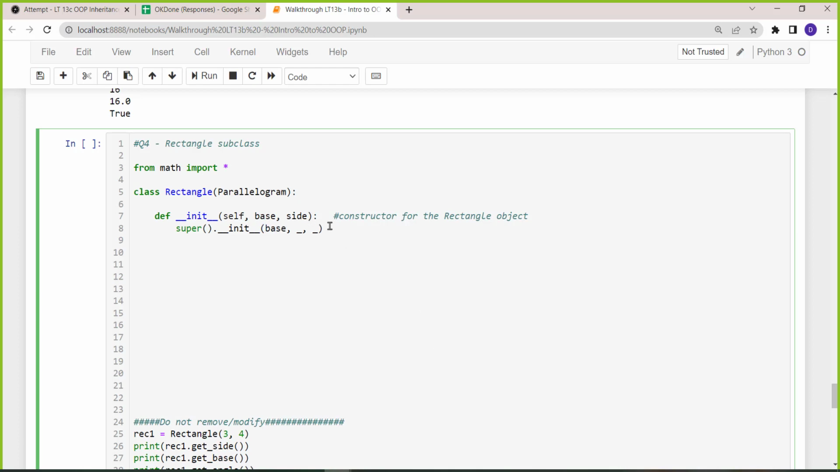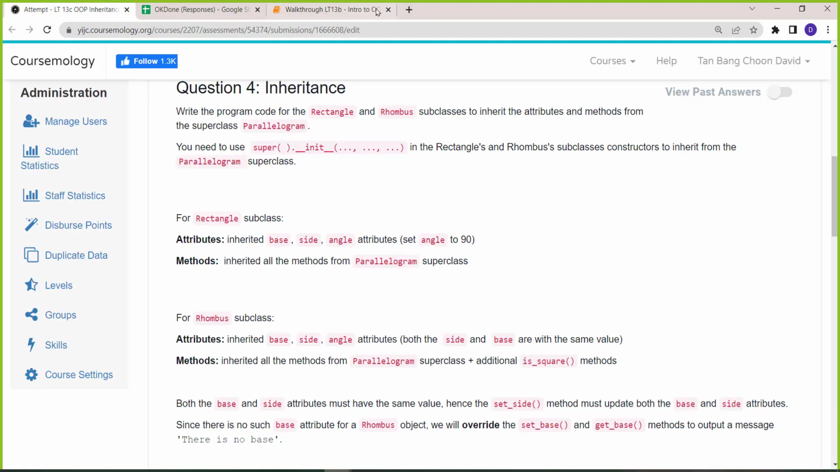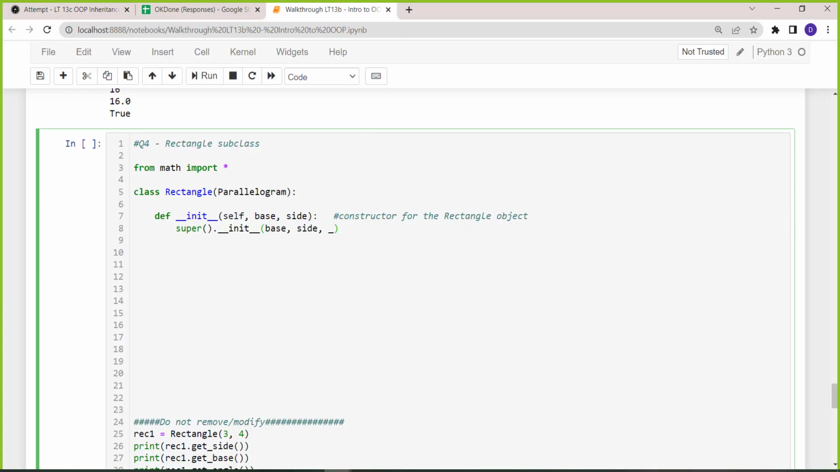Okay, and this is the side that the user input. So I put in the side. And then the third one is the angle. The question says that we set the angle to 90 degrees for the case of a rectangle. Okay, so that's 90. Now, if you were to call this the R base and the R side, then here must be the R base and R side.